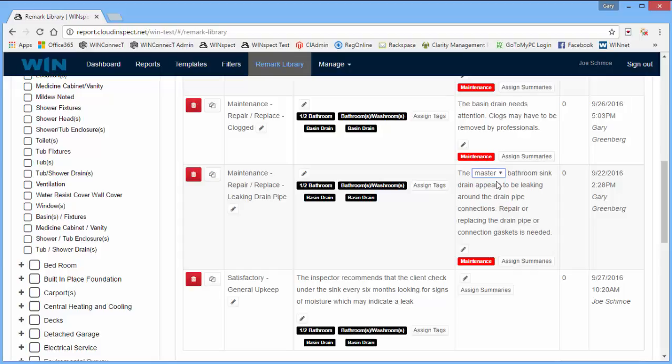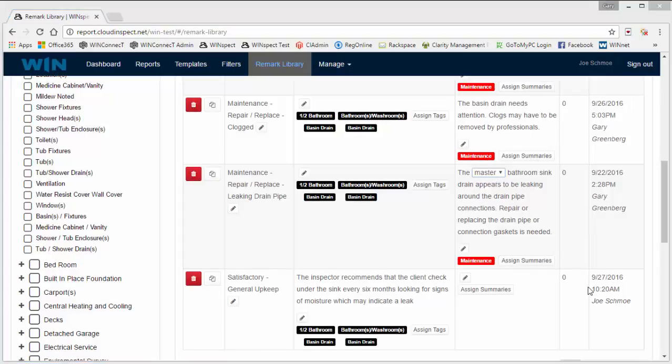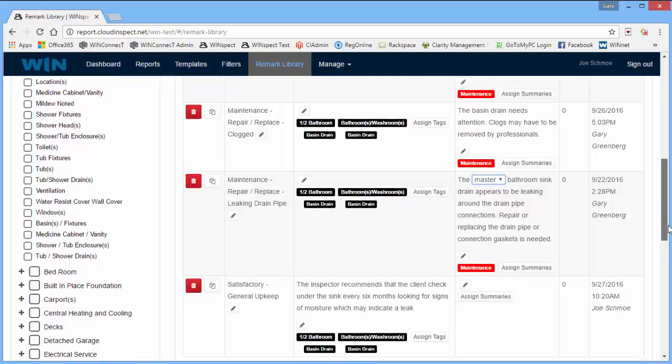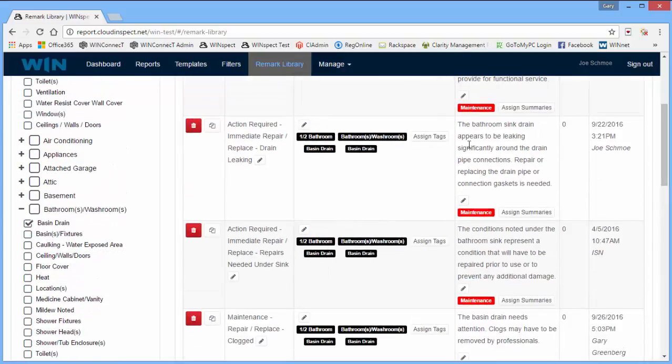And I can get very, very specific with this. Take, for instance, this action required where it's significantly leaking around the drain. Watch what I can do. So this is the bathroom sink drain.